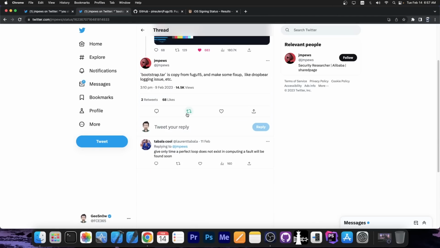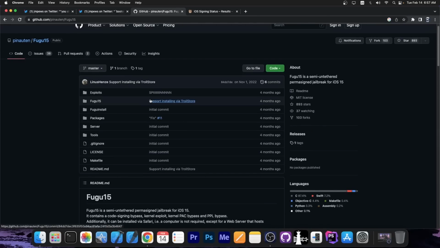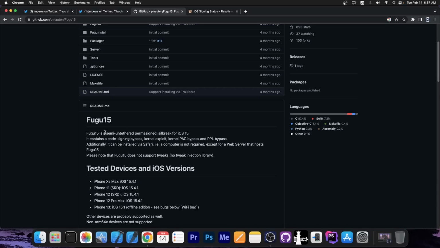They also mentioned this, bootstrap.tar is a copy from Fugu15 and makes some fix up like Dropbear logging issue and stuff like that. So basically they took the Fugu15 bootstrap in here containing all the binaries like Dropbear and, you know, the shell and whatever. Those are actually good because Fugu15 works on iOS 15 and the binaries in there are relatively new, so they would work fine on iOS 16.